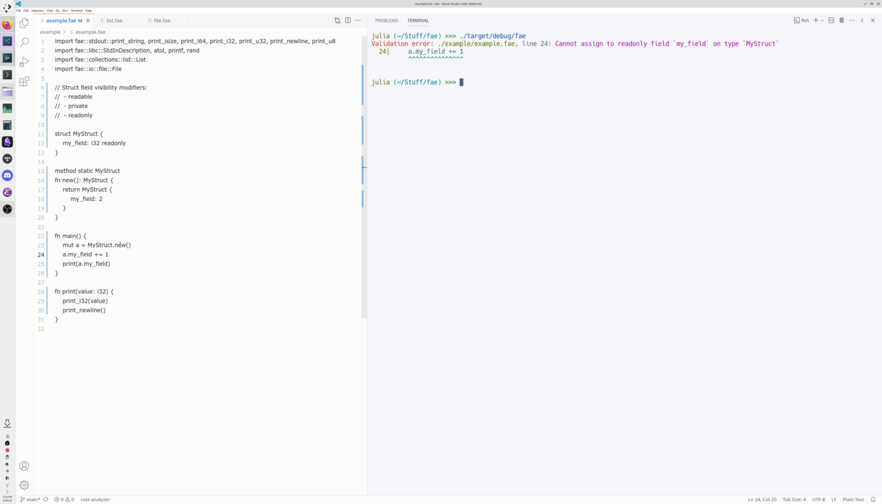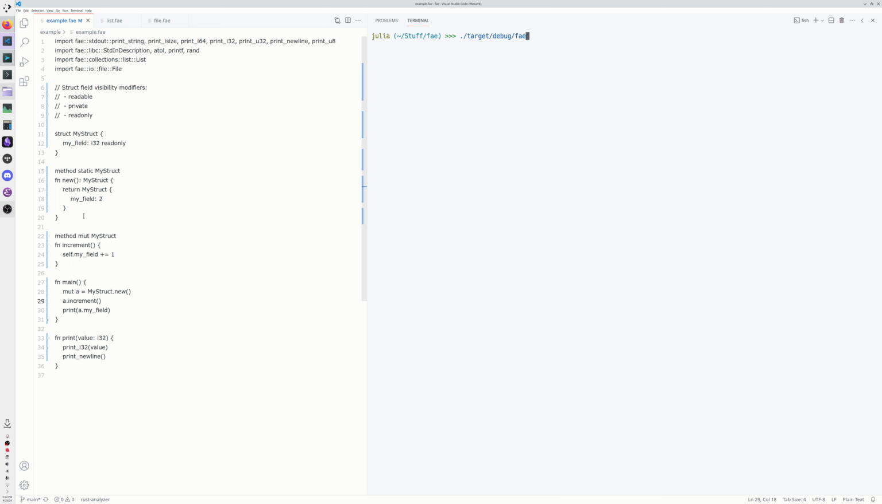Now what's interesting about read-only is that it's read-only everywhere. So if I create a method, my struct, and we need mutable access to my struct, and we want this to be increment. This doesn't return anything. And we just have self.myField plus equals 1. Okay, you say. Compiler might be happy with that. No, it's not. Cannot assign to read-only field, even though we're inside a method? Because it's read-only everywhere. Once it's been initialized, you can't modify it.